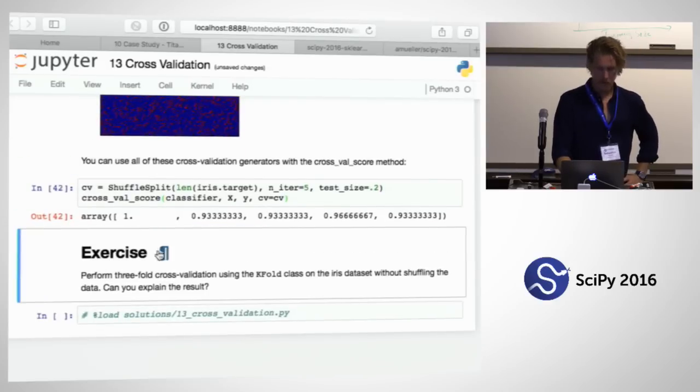So then let's do a little exercise: doing 3-fold cross-validation on the iris data set without shuffling the data.